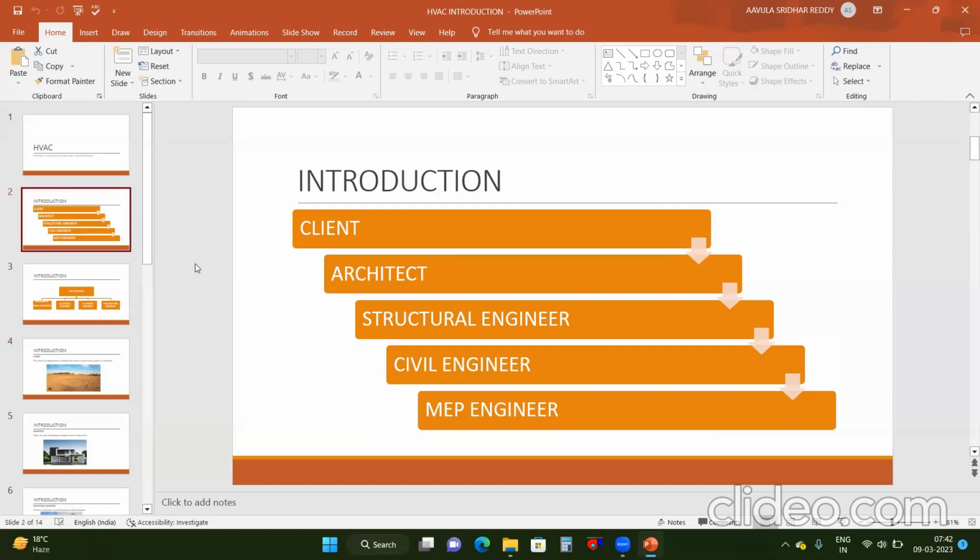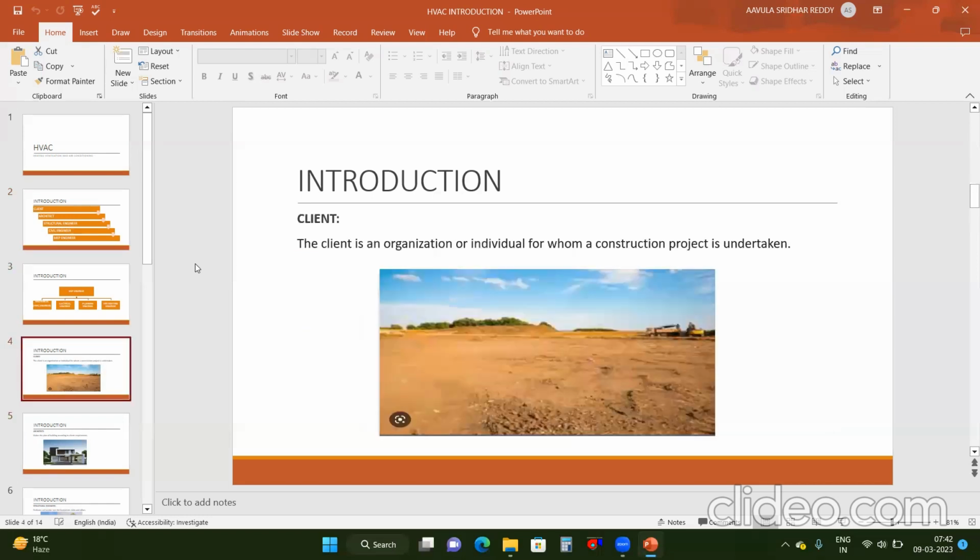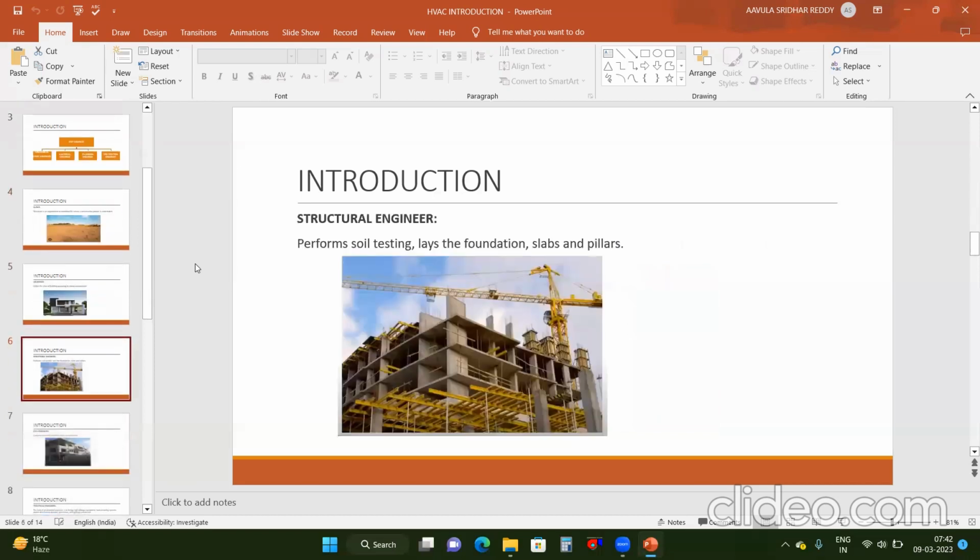Once the drawing is finalized, next we need to go to the execution stage, and that goes to the structural engineer. So first we'll see what a structural engineer is. He performs soil testing and lays the foundation, slabs, and pillars. The structural engineer is mostly focused on laying the foundation, slabs, and pillars. He doesn't focus on any other constructions other than these. He will also perform the soil test.